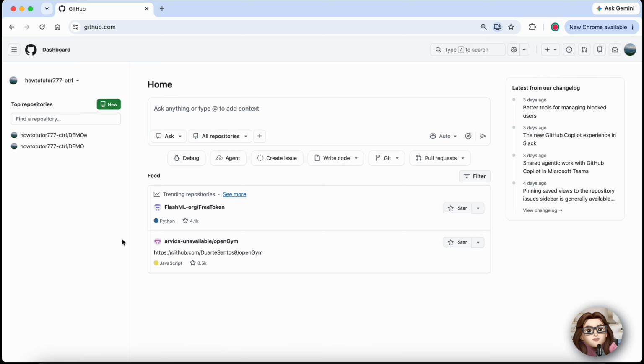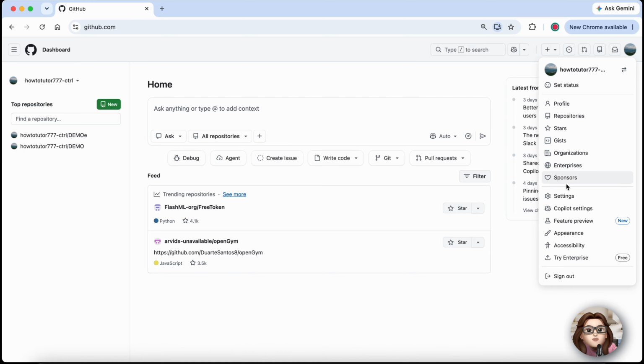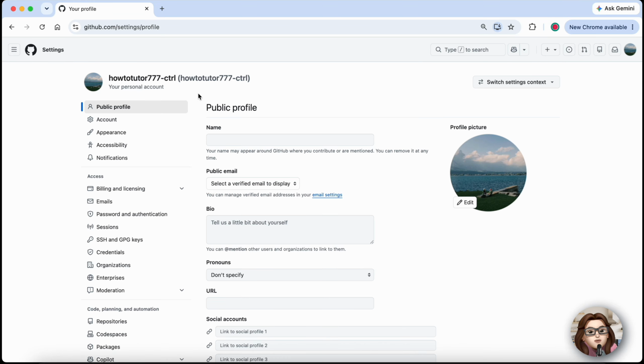First, open your web browser and go to github.com. Then sign in to your account. Once you're logged in, click your profile picture in the upper right corner and select Settings. From the left sidebar, click Emails.